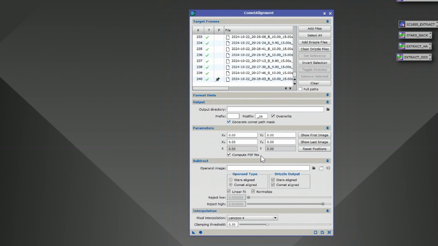This helps if for some reason the comet that you're imaging has kind of a curved trajectory throughout the image. Most of the time, a linear path will work. My recommendation is uncheck compute PSF fits, especially if when you blink through your initial frames, you see that the comet's moving in a linear fashion, just uncheck PSF fits. I'll kind of go over a little bit of an example here in just a moment.